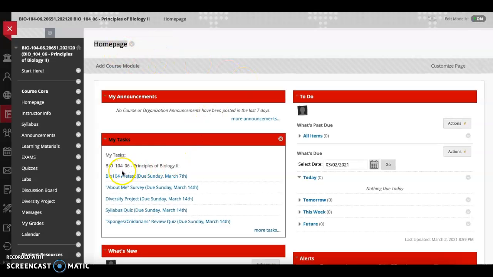If you'll notice, it's got a section for My Tasks right here. Anything that's due within the next week or so, I'm going to post in My Tasks. So always check that to make sure that you're up to date on your assignments.